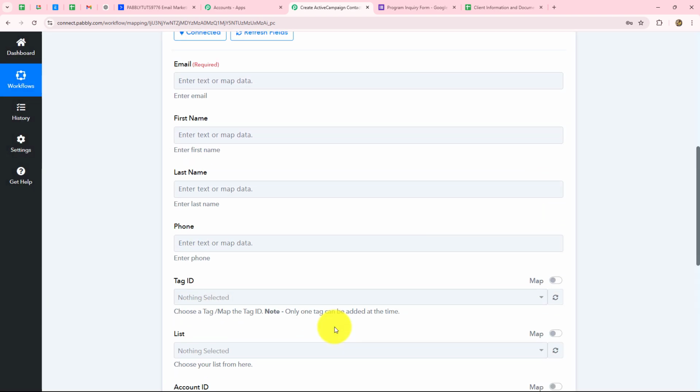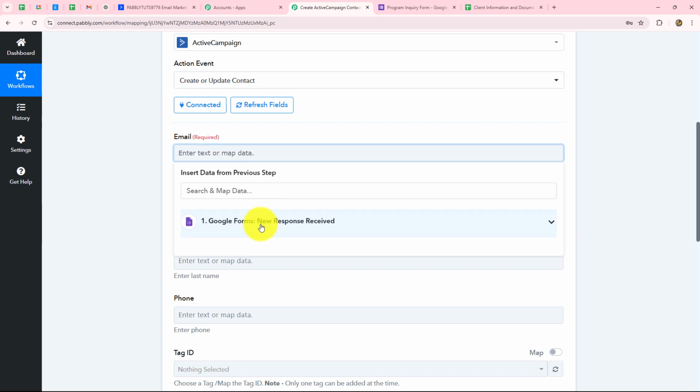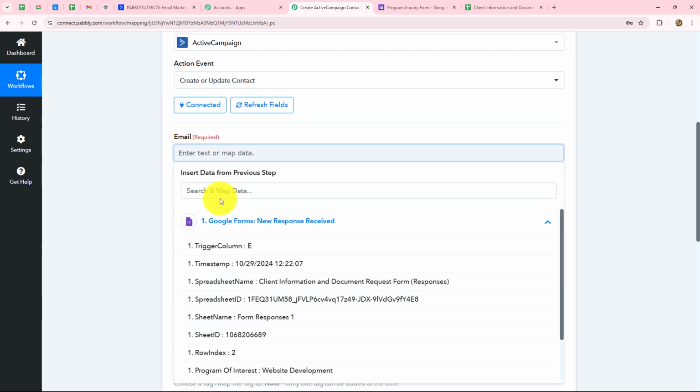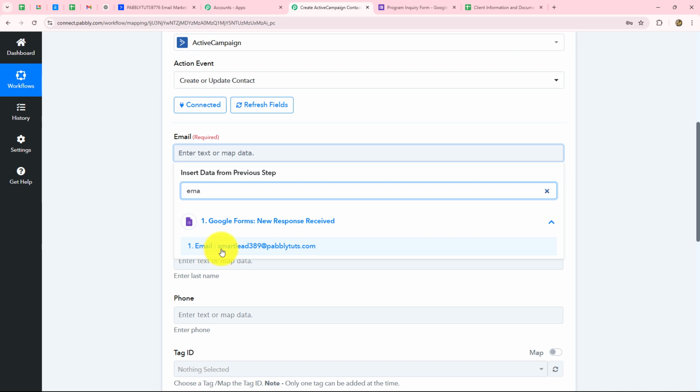So now we have to enter the details in these fields to create a contact. First of all, let's start with the email. What is the email of the person you want to add as a contact? We have received all the details of the person in our earlier Google Forms response. So we will search for the email over here, and here it has redirected me to the email of the lead. So I will simply map it over here.